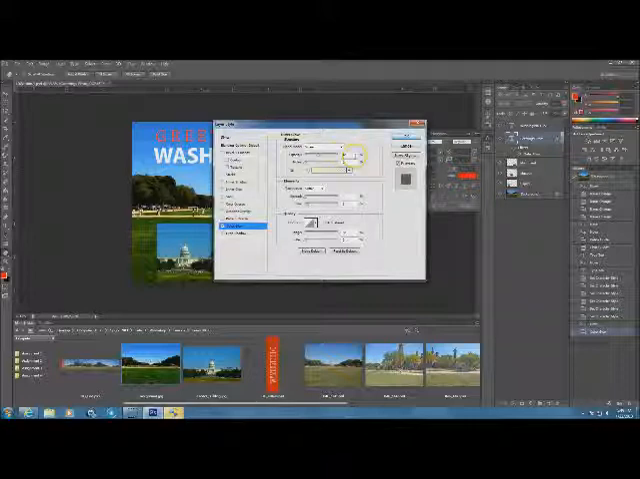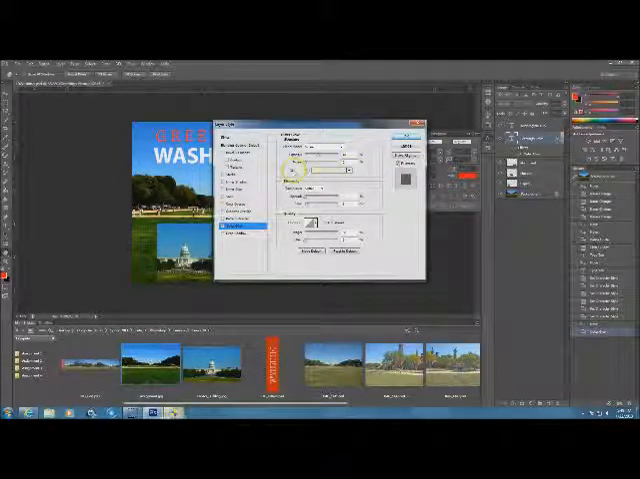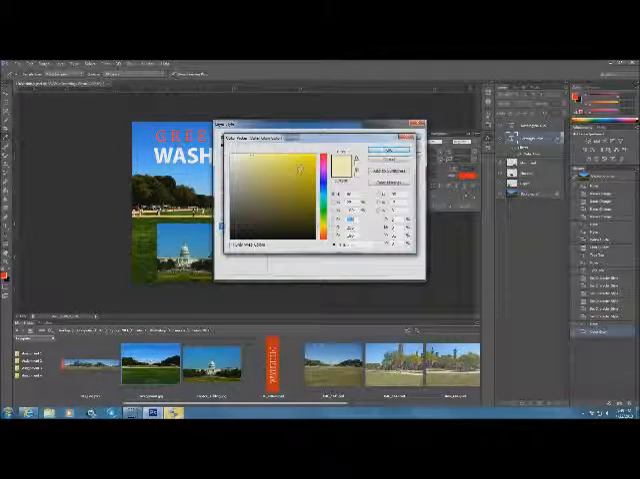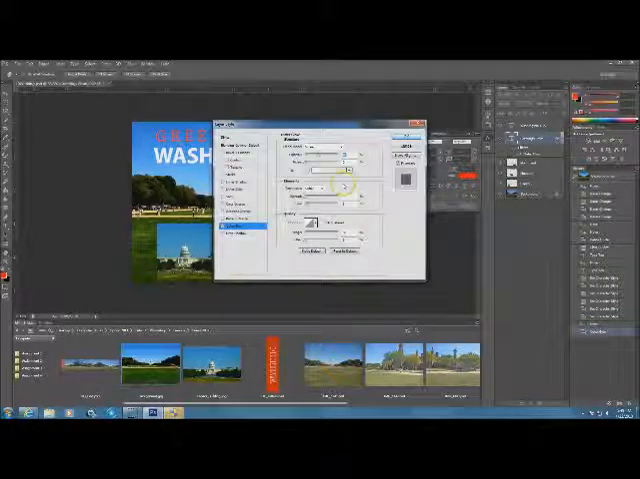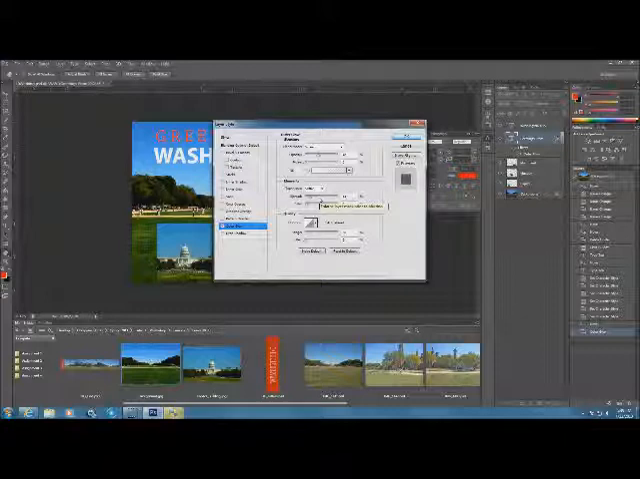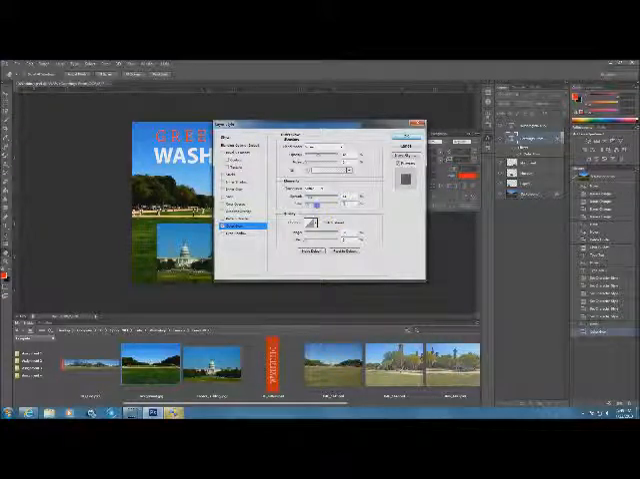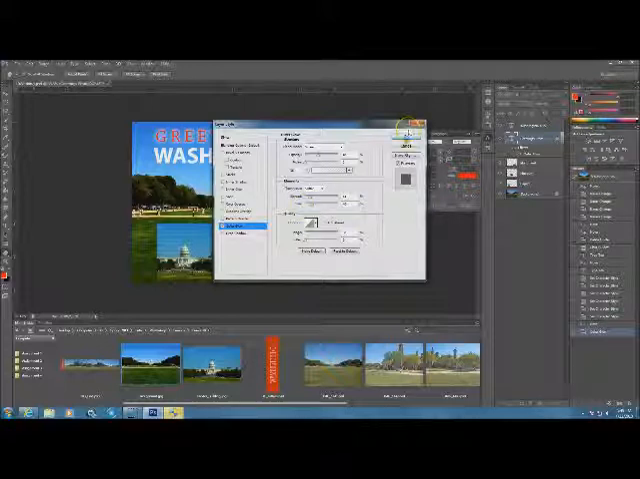So opacity to be 40. You want your color, click on this little color swatch, and you want 255, 255, 255. You want your spread to be 14, and you want your size to be 40. Then you can click OK.